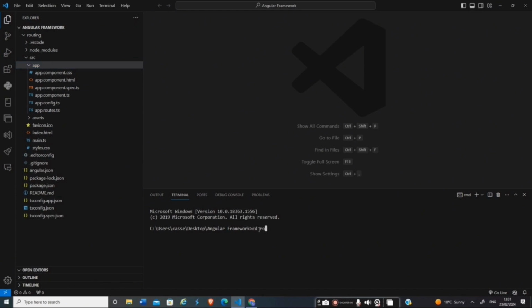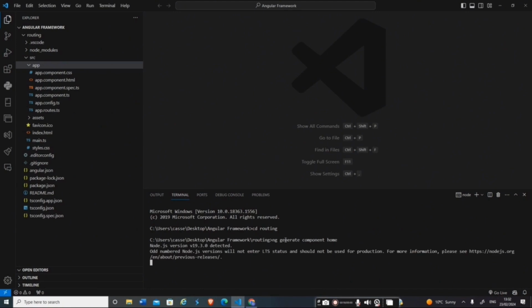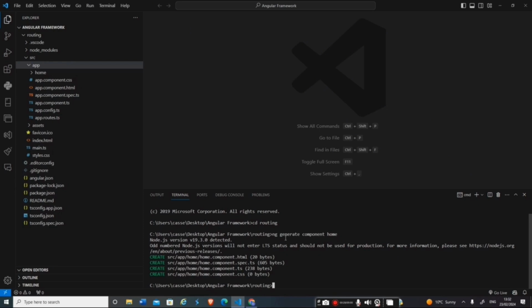So I'm just going to cd into the folder, and now we can actually use the CLI command to create components. That's the next step I want to do. Remember, the whole idea for this exercise is to create routing between different components. So I'm just going to say ng generate component home. That will be our home page, and that creates it for us.